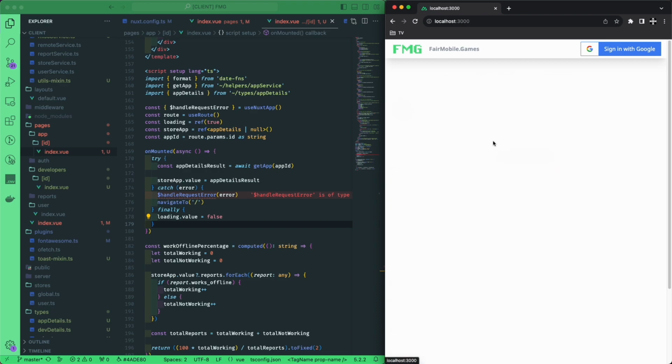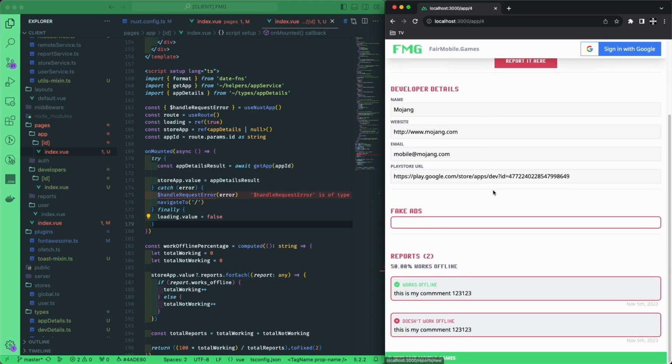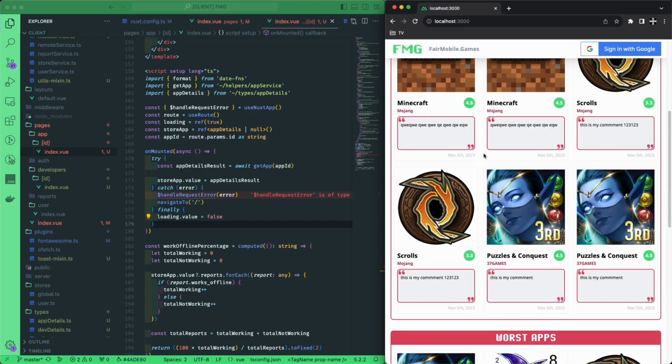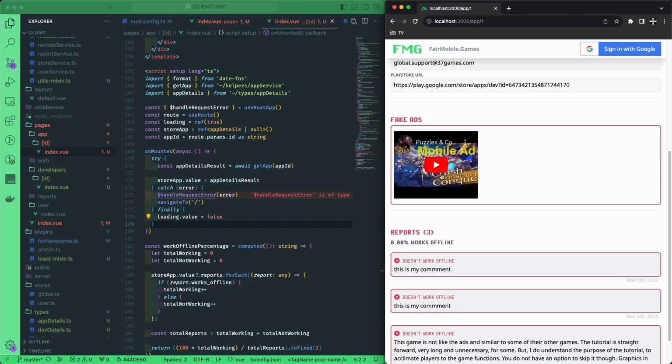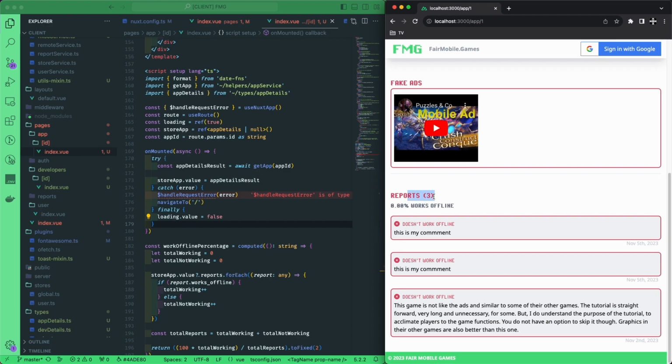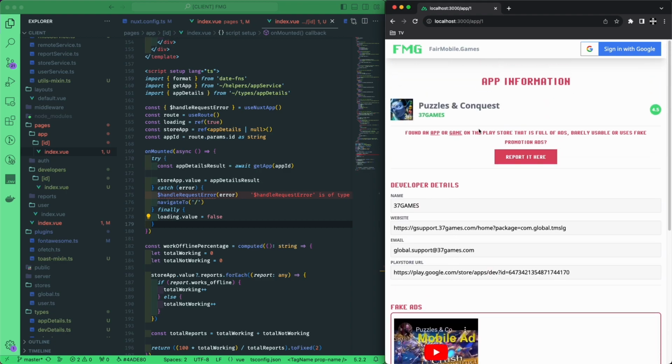Let's actually go and see if we have one with fake ads. Okay, so if we have fake ads, it looks like this. Then three reports said that it doesn't work offline, and this is what they said about the actual app. Cool, I think it looks really good right now. You can also see that we have a report button here, which means it's going to go to the reports new page.